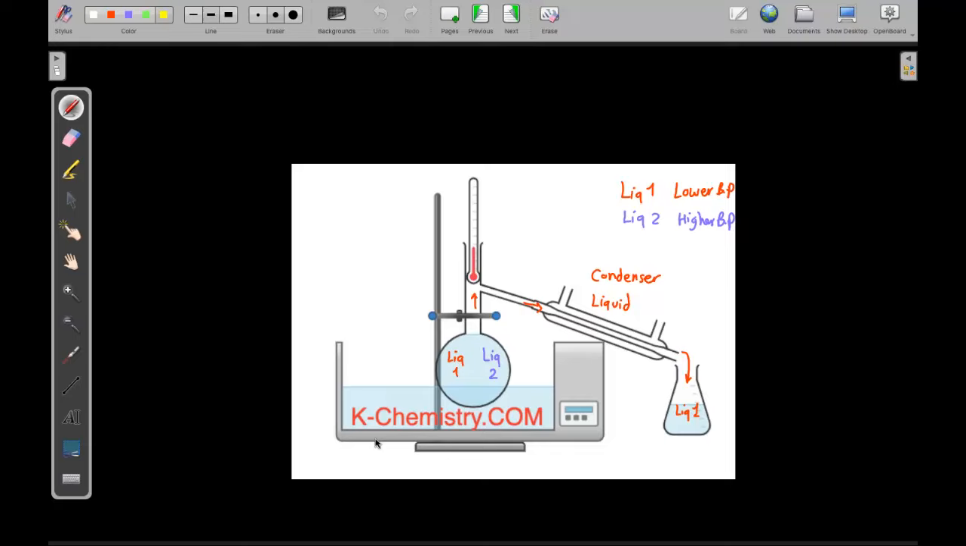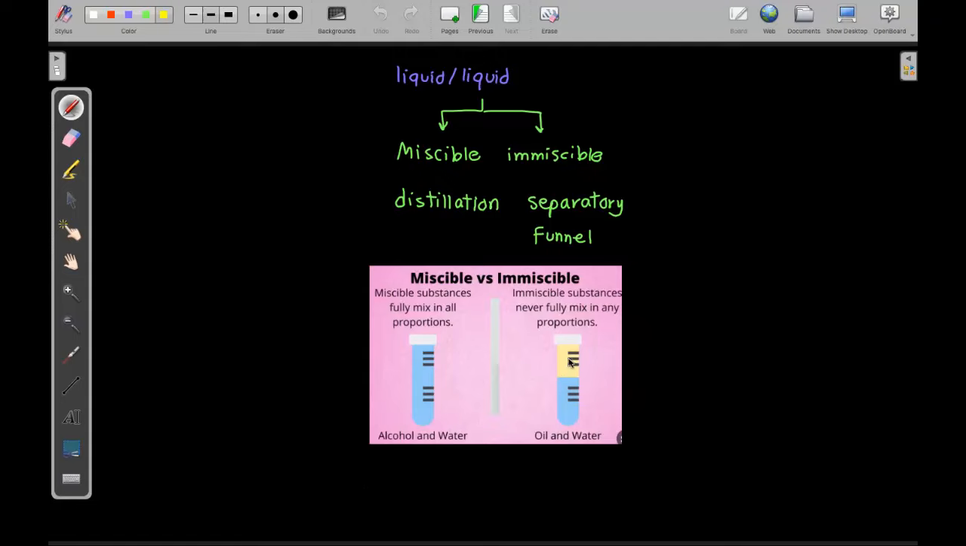What if the two liquids are immiscible? The word miscible is like soluble, but in the case of liquids, we don't say soluble, we say miscible. If they are immiscible, they don't mix together, and we use something called a separatory funnel. So here we use the distillation, here we use the separatory funnel.